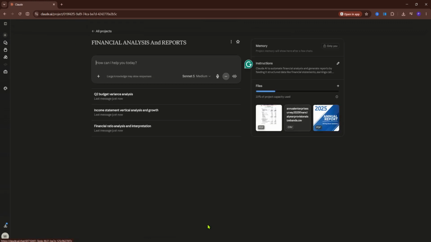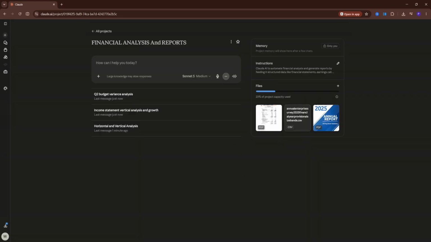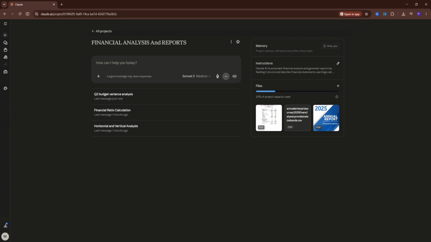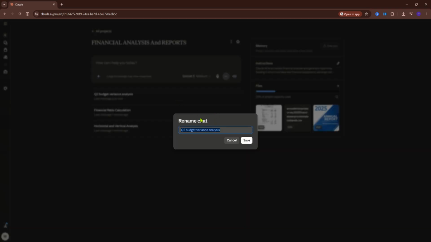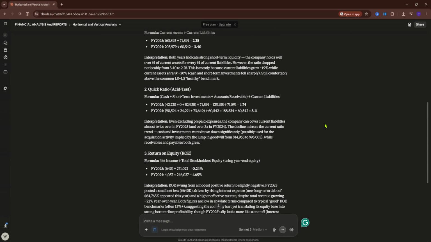Now to organize everything, as I mentioned, we can rename each chat right here. I put here the horizontal and vertical analysis, so I will just change the names here. Then we have the financial ratio calculation, which is this one right here. And then we have the trend variance analysis, which is this one right over here. All right, now let's check every one of them.